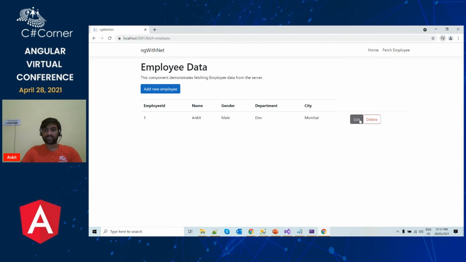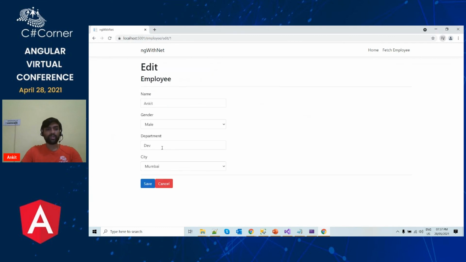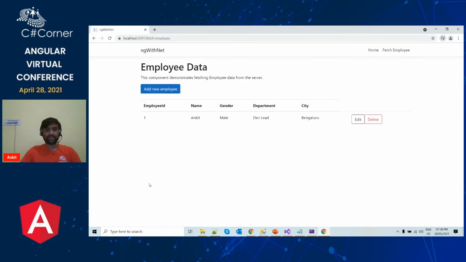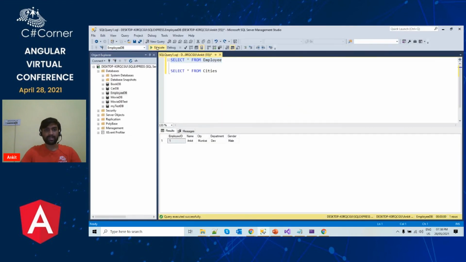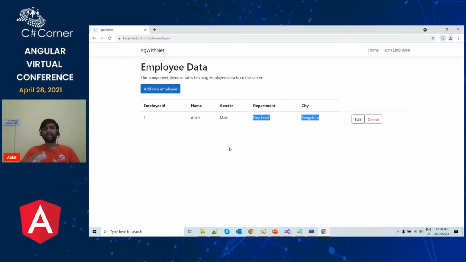Similarly, we can perform other operations such as edit and delete. If you go to edit, if you change dev to dev lead, and from Mumbai, if you change to Bengaluru, and click on the save button, you can see that the data has been updated on our UI, and similarly, the data has been updated over here also in our database. So this shows that there is always a sync between the UI and our database.